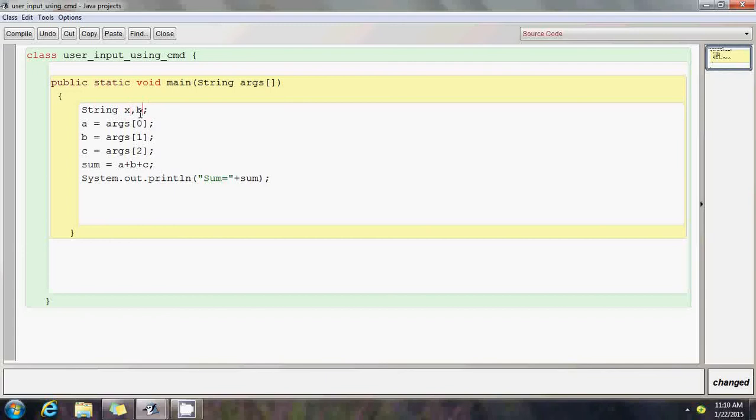So I create two local variables, x and y. When I say x is equal to args[0].charAt(0), this is the syntax for accepting a character input from the command line. If you're going to pass a character input, first we need to declare that the variables x and y have to be of type char.